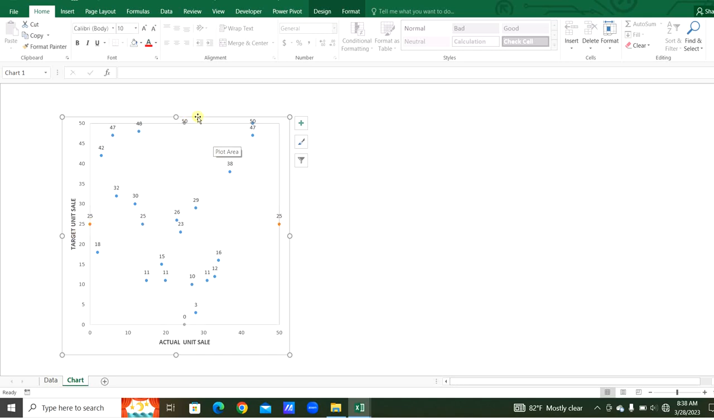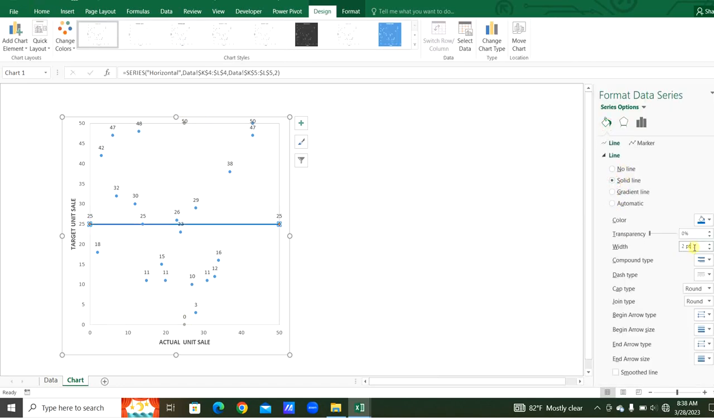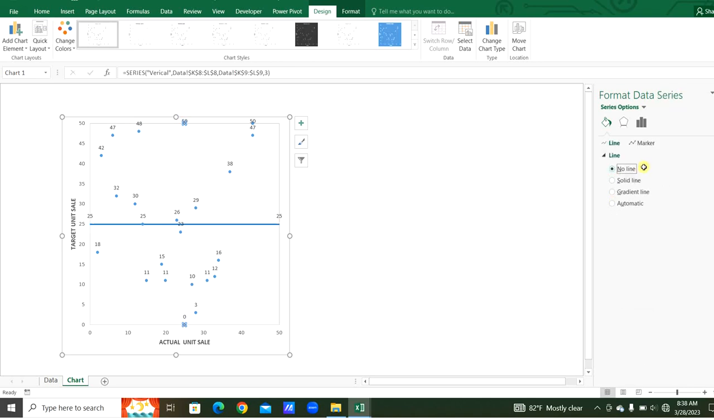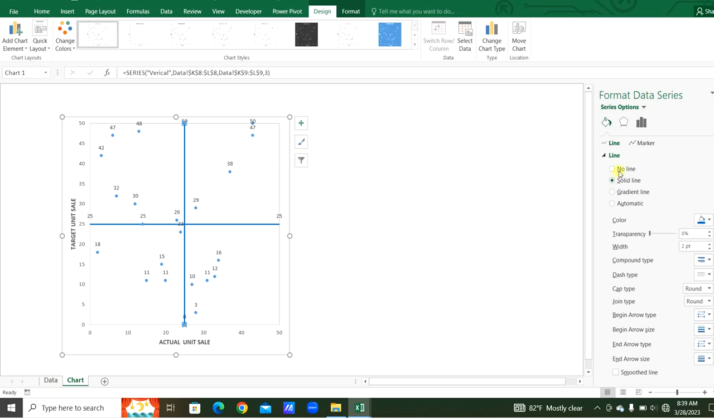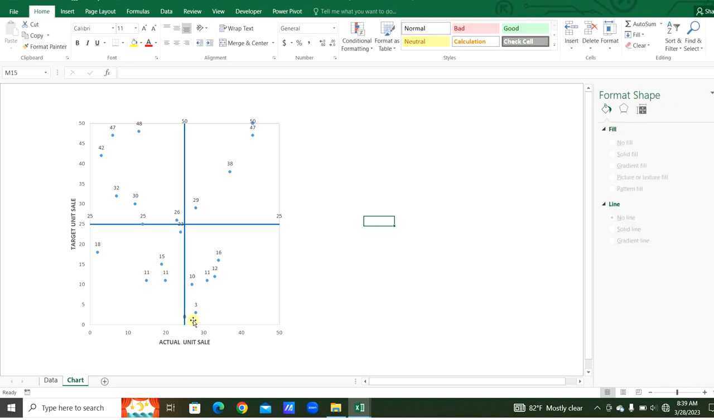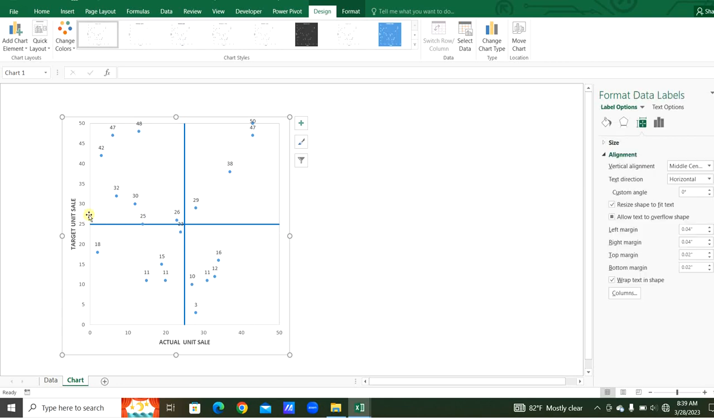Okay, now we will connect the horizontal axis and vertical axis. They are in the red color and the gray color. Click the points and make a solid line with width 2. In the marker, no fill or outline. In the vertical axis as well, select the point, solid line, and the marker, no fill. Now we will remove the data label from the vertical and horizontal line.